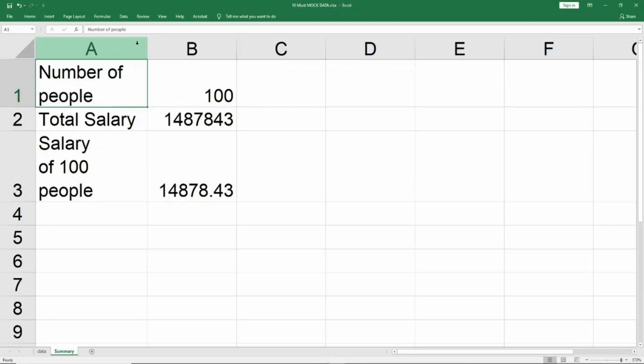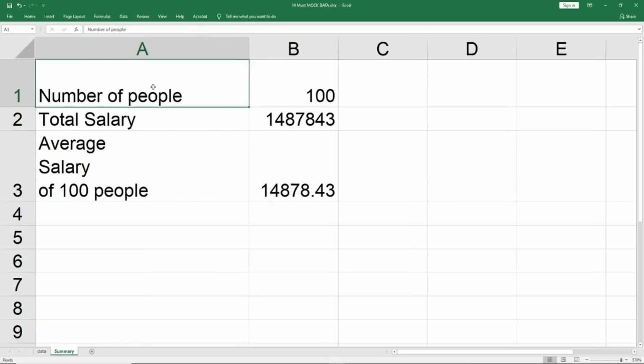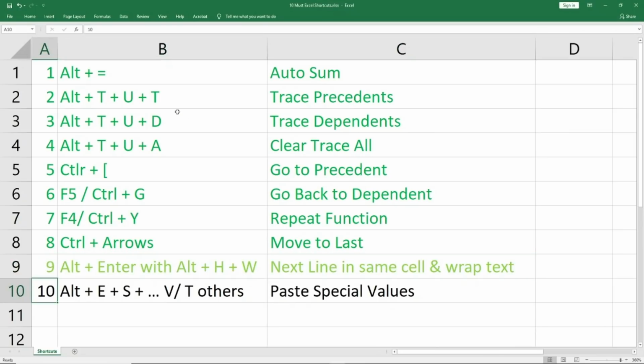Now the difference between what I did earlier with Alt enter and Alt HW wrapping is that if I increase the column width, number of people goes into one line because it was just wrapped around, and the Alt enter still remains in the 3 line way I did it because I used Alt enter to come to the next line. The last one is Alt ES.